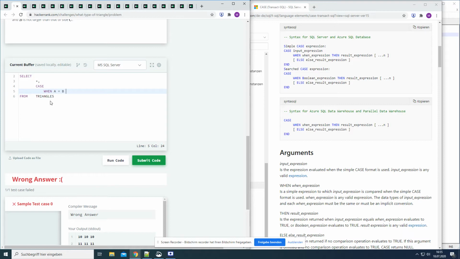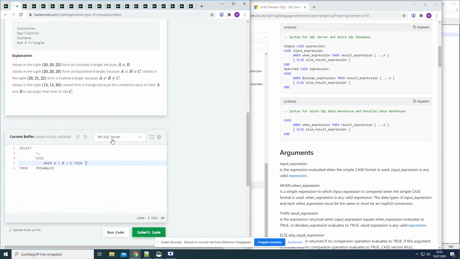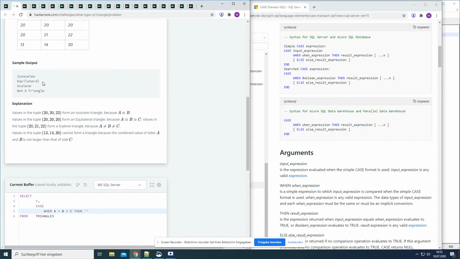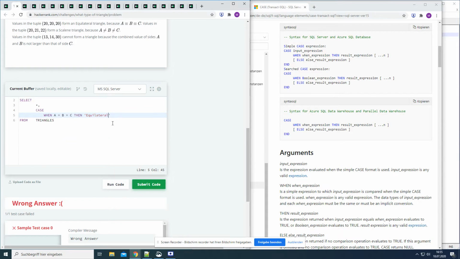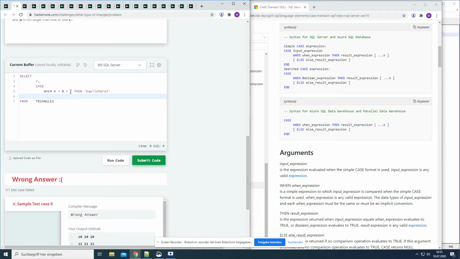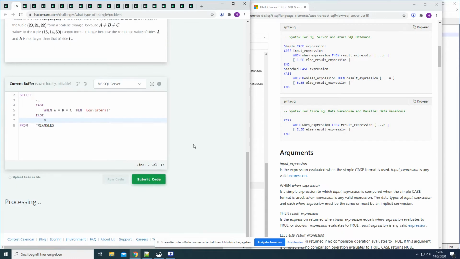A equals B equals C, then let's say equilateral. We should have then, right? If everything is the same, it's equilateral. And let's make another one. So the case statement is checking when A equals B equals C, then equilateral. Else, what should it do else? Else, 0. Just write 0, just for now. Let's see if this was working.